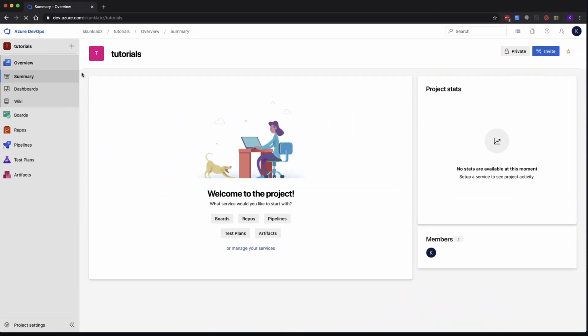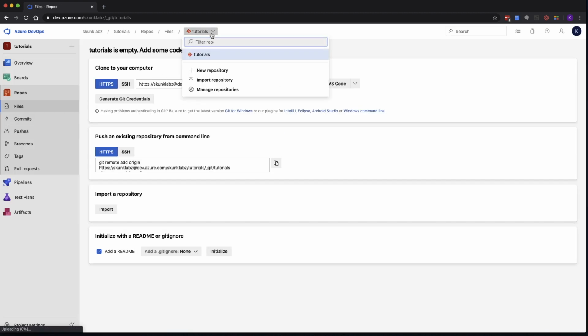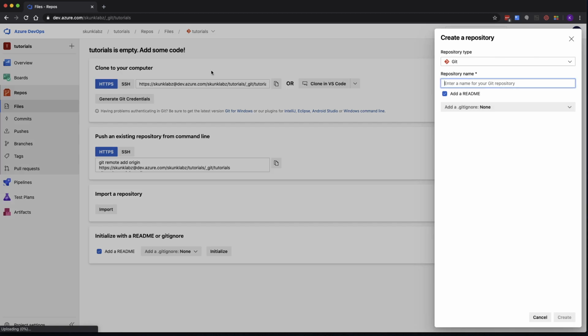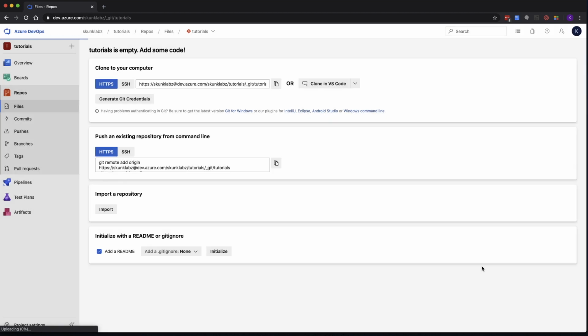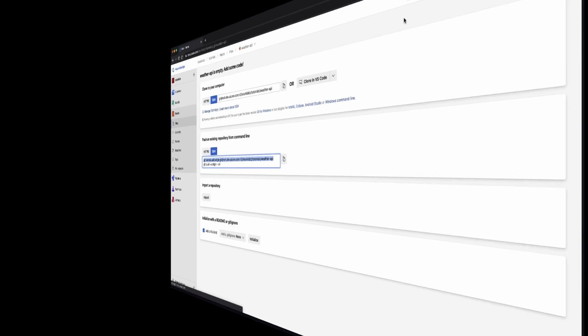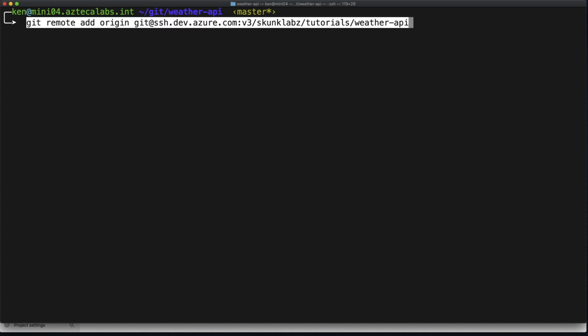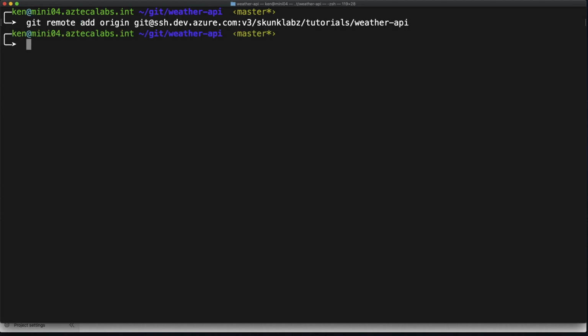Okay, so here we are in Azure DevOps, and we're going to first create a repo for the code that we have. I deleted the previous one from the previous example, so I'm going to go ahead and create a new one. Weather API. I don't want to initialize it. Create. And I want to switch this to SSH. Copy only that first line. Okay, so now we're going to copy that command in here, and this will add that remote repo.